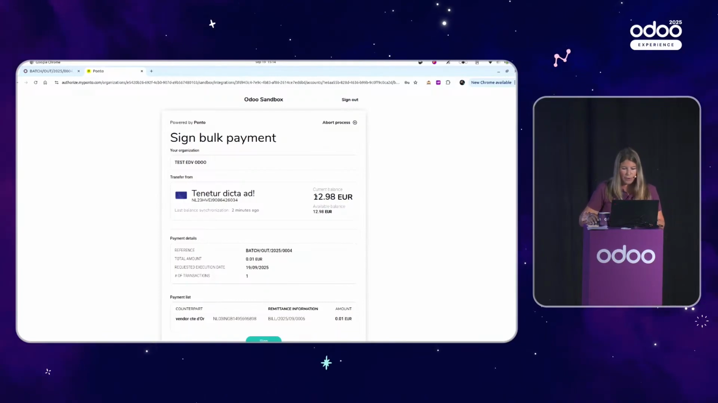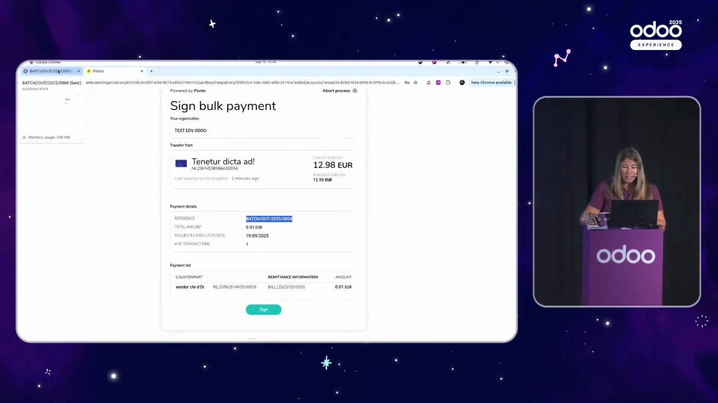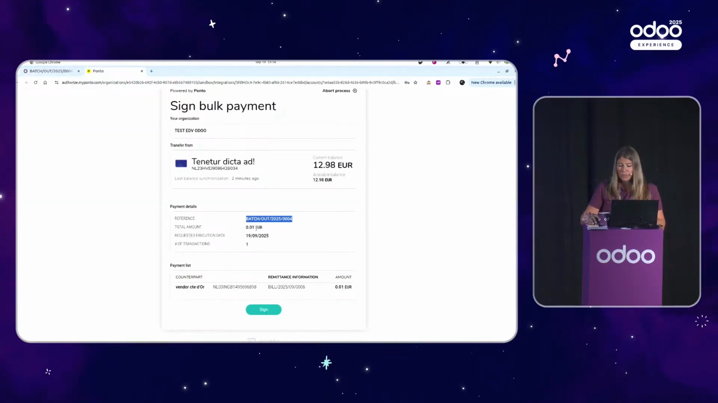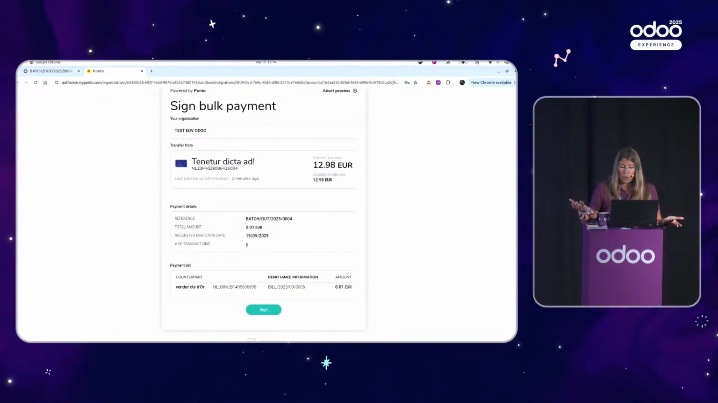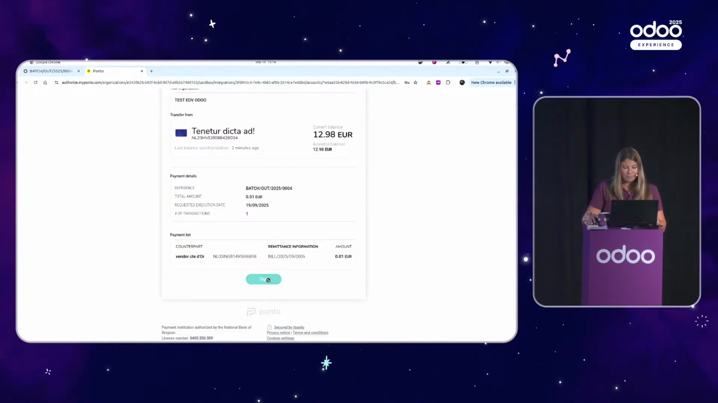Let's read it together. So this is the current balance of my accounts. This is the reference of the batch payment in the database. So if I come back to the database, it's exactly the same. The total amount of the batch, the requested execution date, the number of transactions. So in this case, it was only one transaction. And then the payment list. So I have my payment here with the vendor bill reference. Let's sign it.